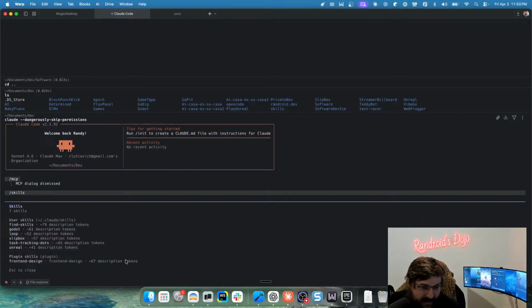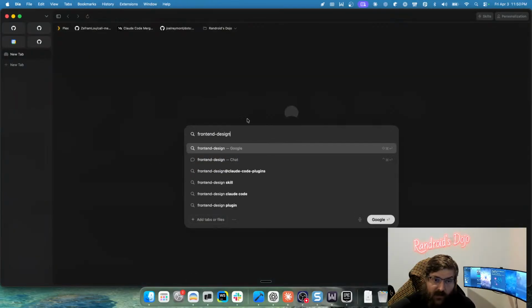And then some standard ones are the front-end design plugin. Claude, everyone recommends you do this. If you're ever doing front-end design, you want this plugin. Plugin equals skill in this case. But yeah, so it's a prompt. You can actually go find the front-end Claude skill. I know this is a tangent. I'll get back to MCPs in a second.